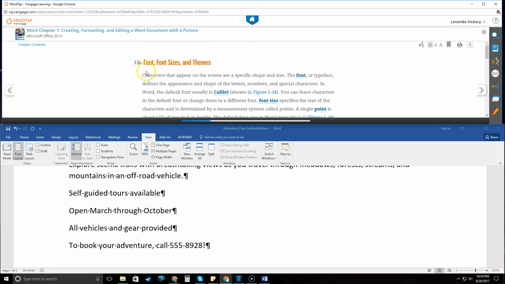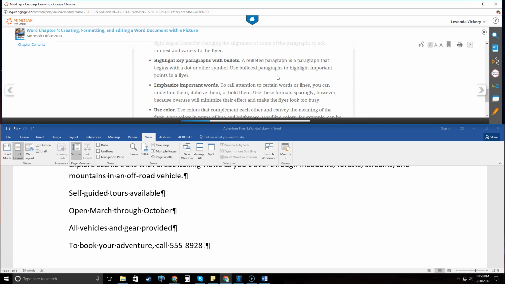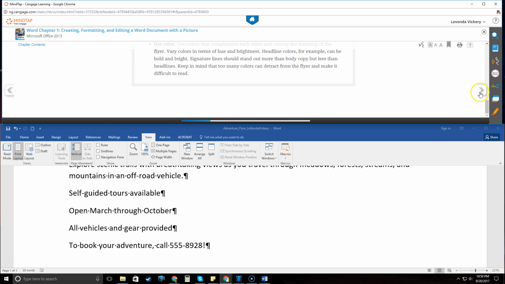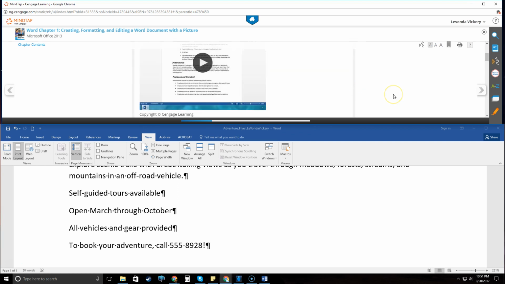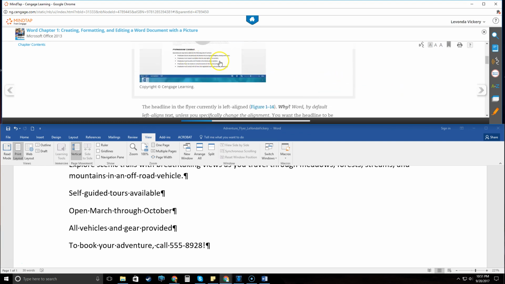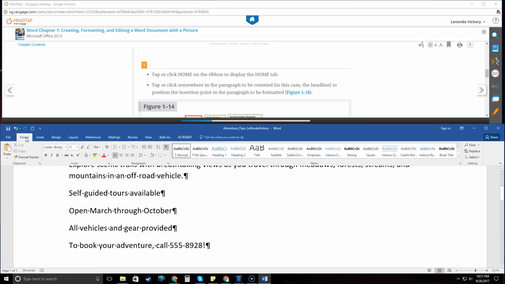And this one's going to go over fonts, font sizes, and themes. We're going to scroll down and look for our first number, which there is not one on that page. So we're going to hit next again. Okay, so on this page, it looks like it's teaching us how to center a paragraph. There's a little video up there again. We're going to come down to number 1, which tells us to go back to our Home tab. So we're going to click on our Home tab down here.